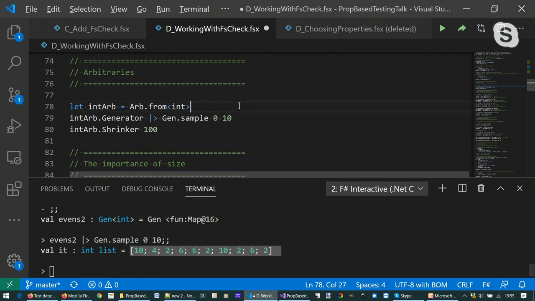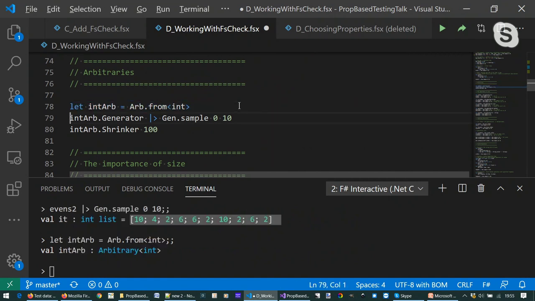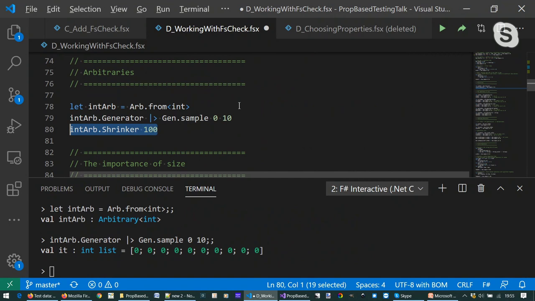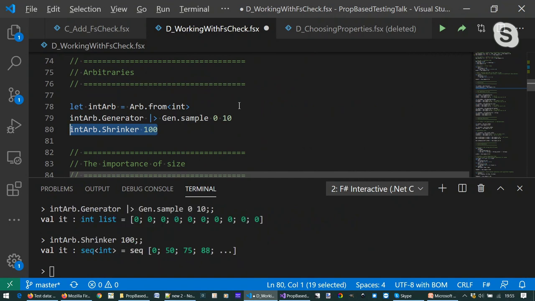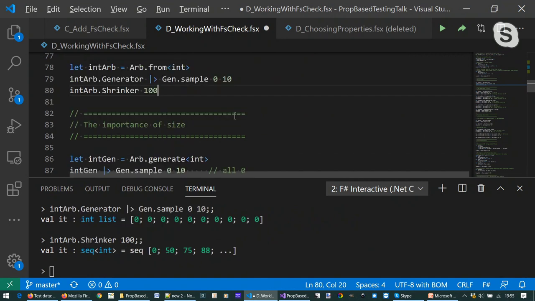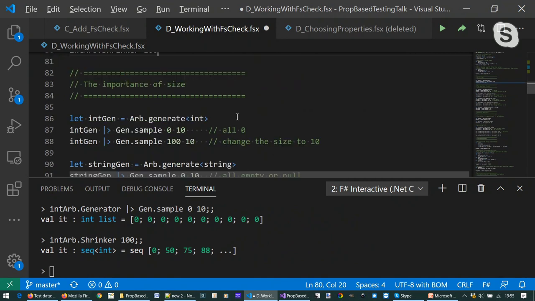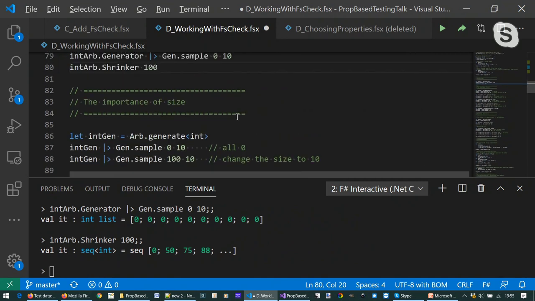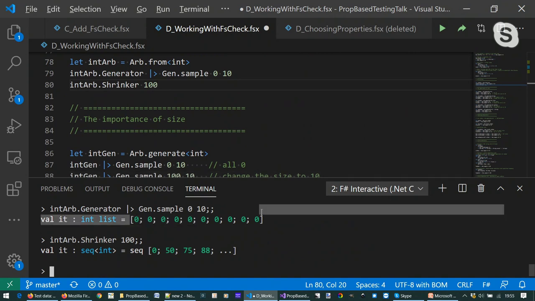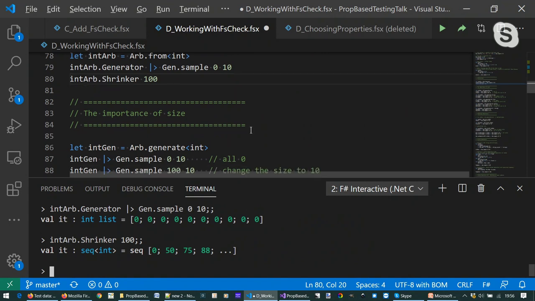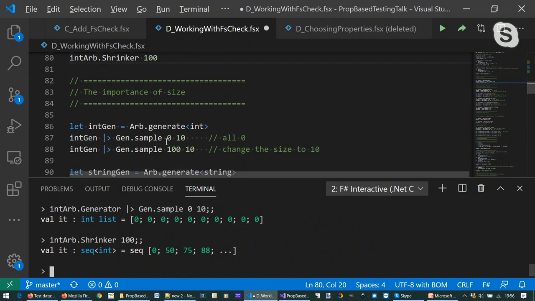So here's the Arbitrary instance for integers. I can generate random integers, and I can shrink a certain number. Now this size parameter, if you notice, I generated all these numbers with zero. So I generated 10 samples, 10 items, but every single one is the same. So that's what the size thing is. It's a way of controlling the variety of the things you generate.